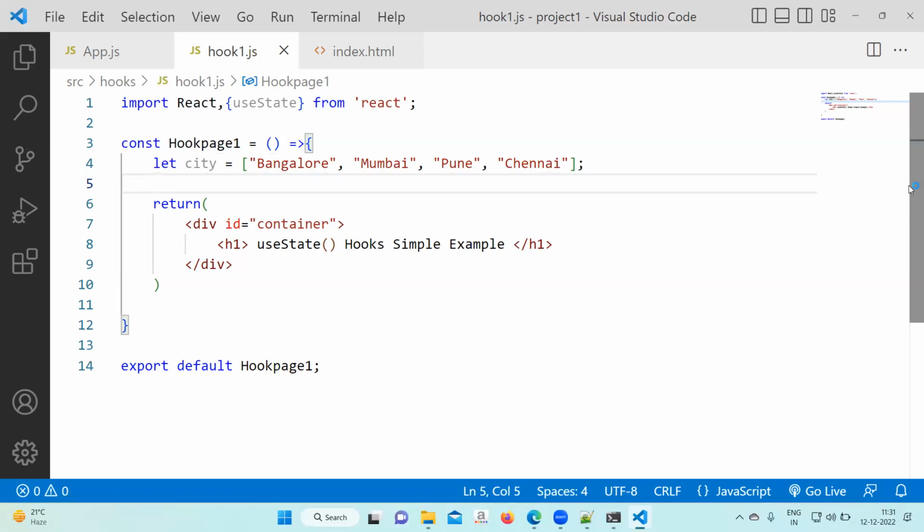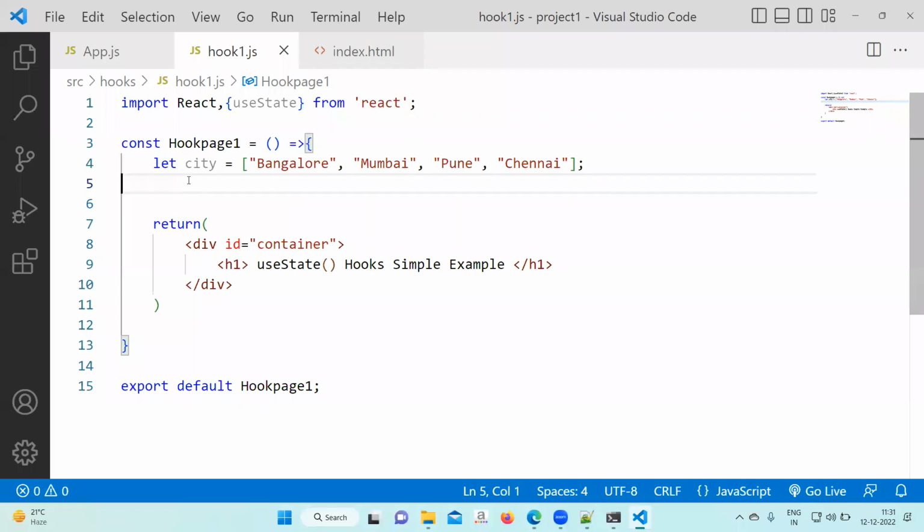City of 2 will print Pune. City of 3 will print Chennai. City of 0 will print Bangalore. That we know already. Array destructuring says like this: suppose you have 100 cities inside this array, every time you have to see on which position the particular city is. Then only you can print.